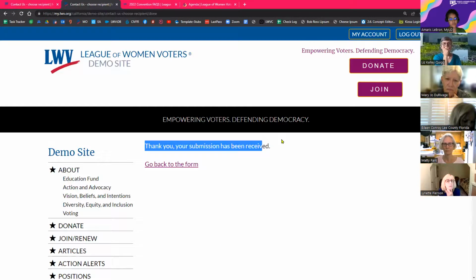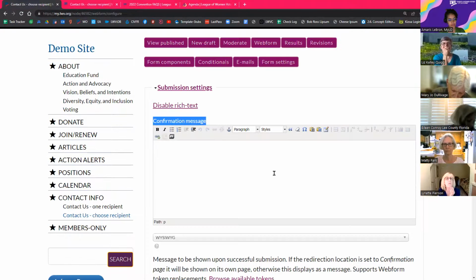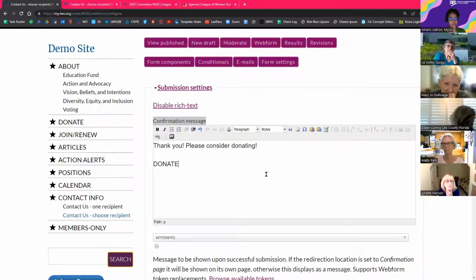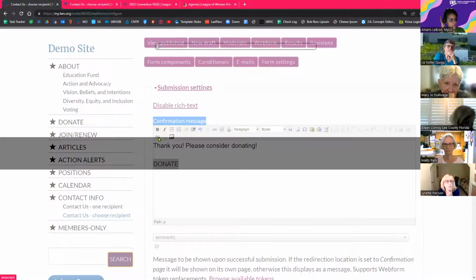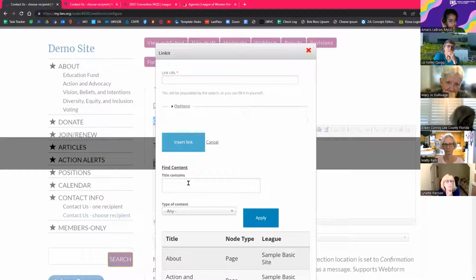So this is the default that appears, but let's go back and I'm just going to add, what did we say we wanted to do? Let's add a link. Thank you, please consider donating. And I am just going to add a button. So I'm adding the word so I can add the link. I'm going to make my life easy and use the link to content button. This allows me to find the exact page that I want by its title.